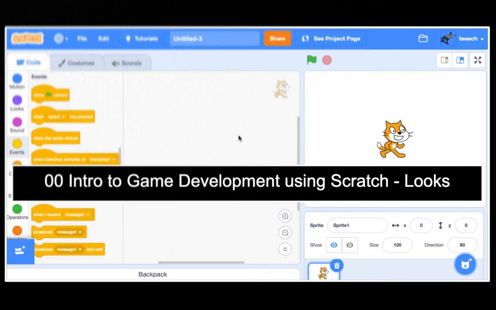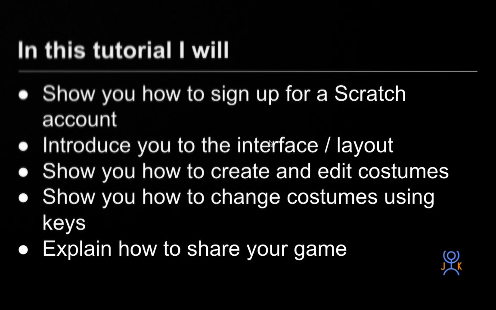Hello, and welcome to my video on game development. We're going to be using Scratch, which is a lovely program to develop games in. We're going to start off nice and easy by showing you how to control the looks of the characters. Let's see what we're going to do.